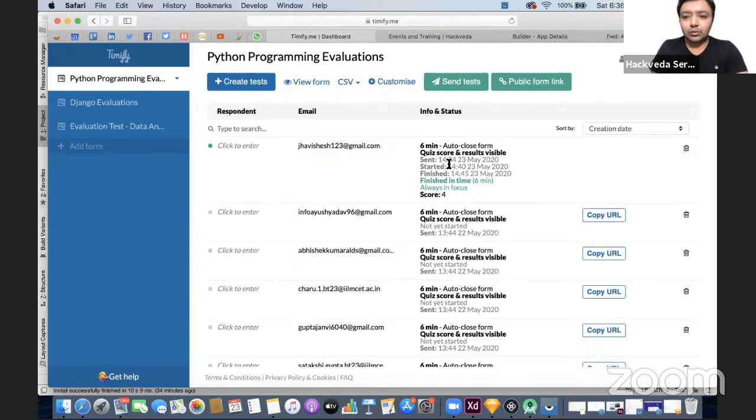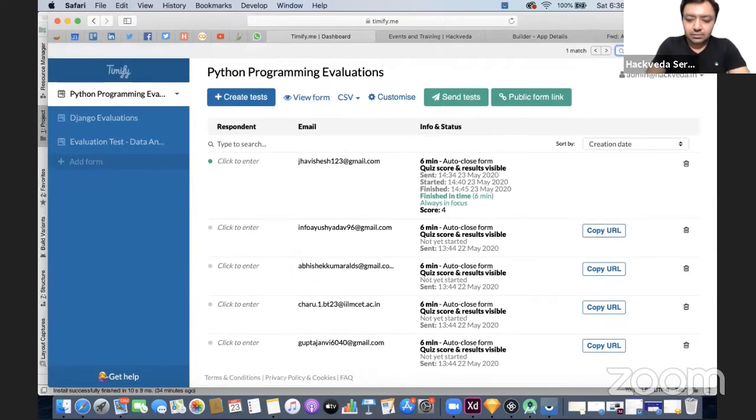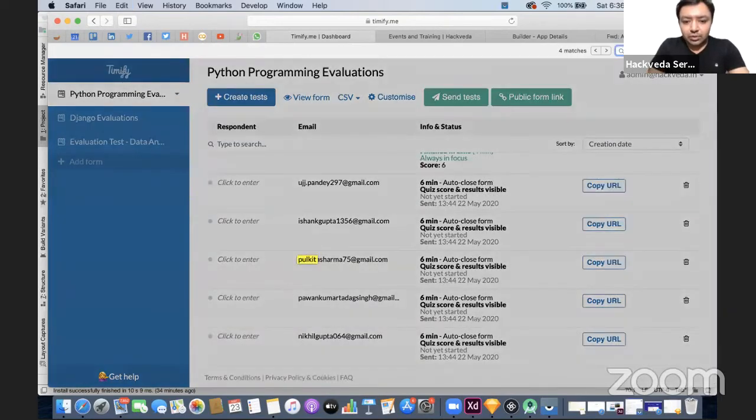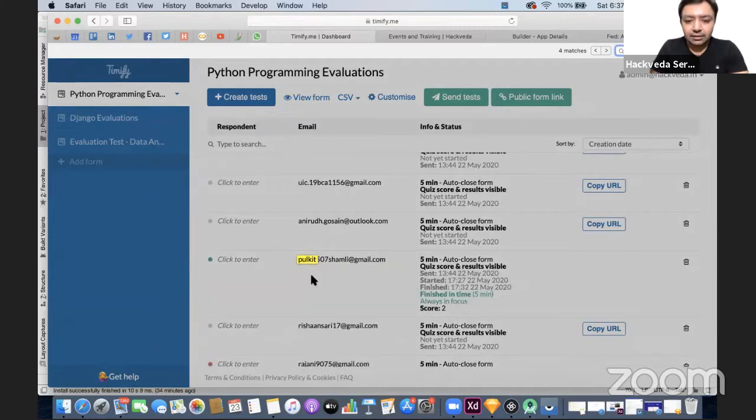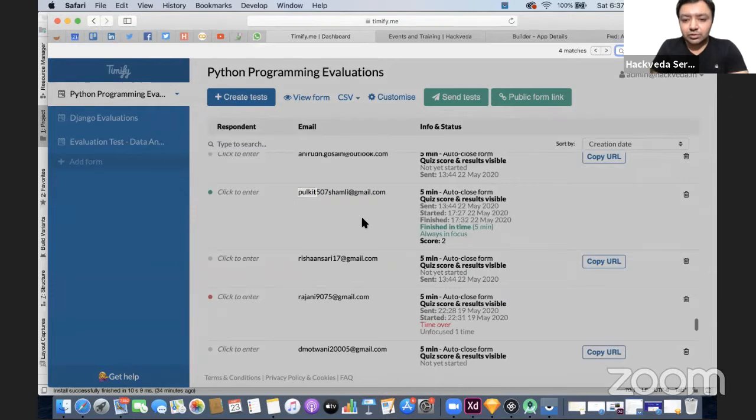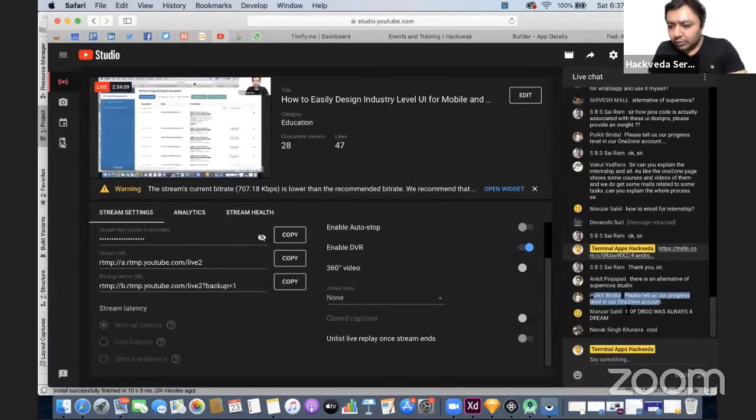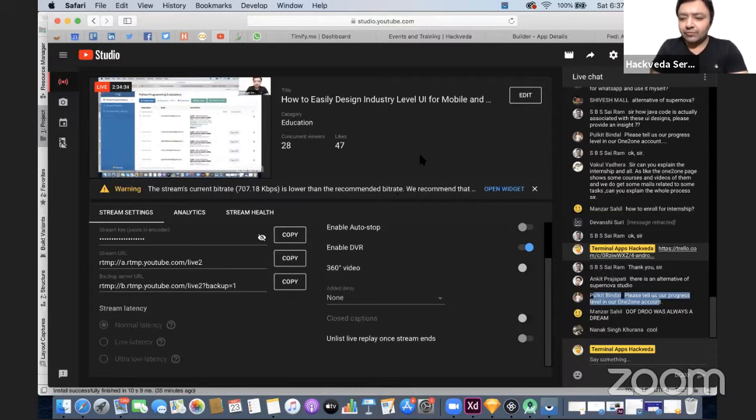or else I can go to my drive and I can open that. Let's say I just search here. So Pulkit, if you can help me with your email ID. I think this one is your Pulkit 507 Shamli, maybe. Or if you can help me with your email ID. Okay, or else I can go to my Drive account, but I just don't want to log in from here at the moment. Okay, just give me a minute. I'll just show you.